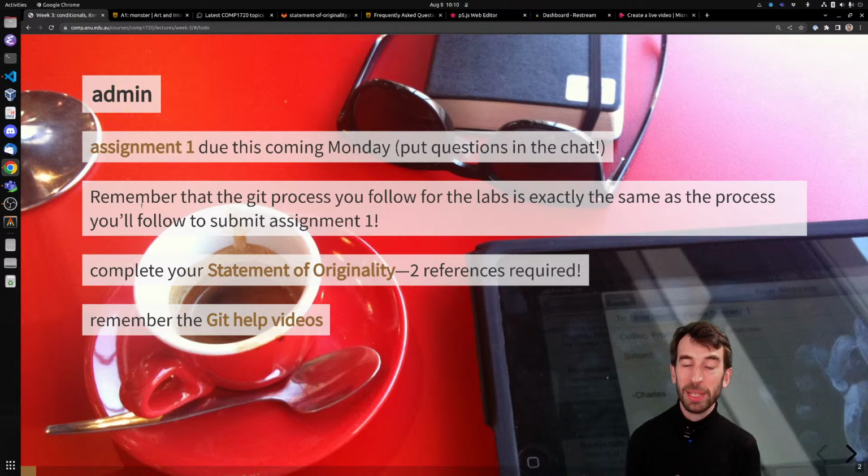Remember to complete your statement of originality. I know some people are doing this already because someone on the forum asked about reference style last night, which was a great question. And remember, if you're having any issues with Git, look at the Git help videos.